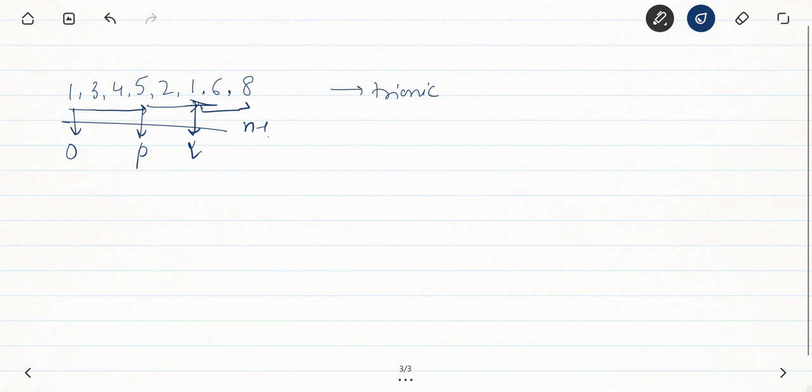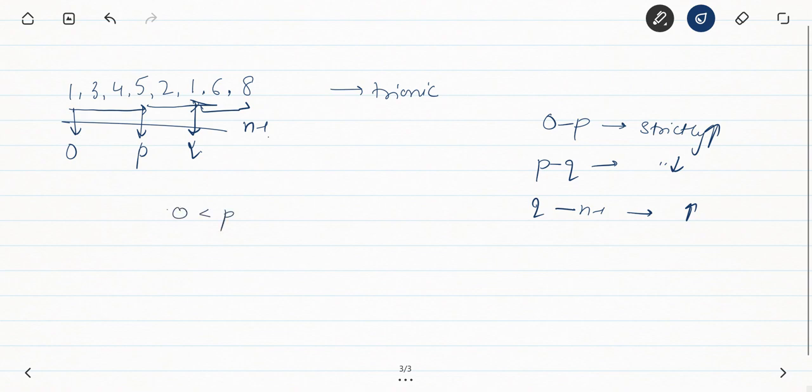So this is trionic. We have to justify three conditions: 0 to p strictly increasing, p to q strictly decreasing, and q to n minus 1 increasing. And they can't be equal. 0 is less than p, is less than q, and is less than n minus 1.